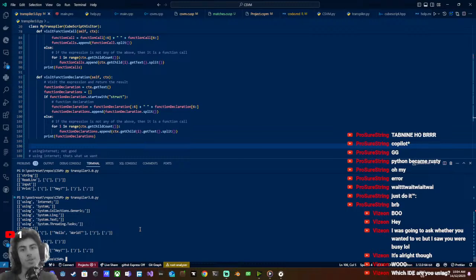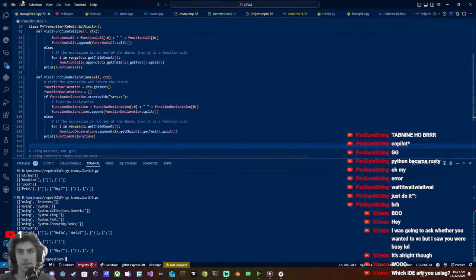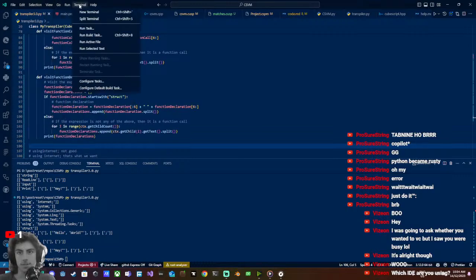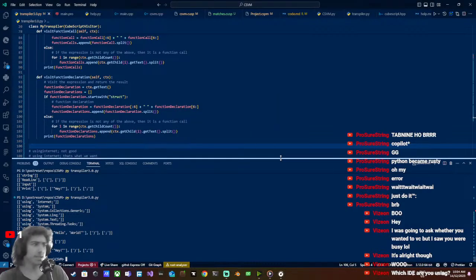I'm using Visual Studio Code Insiders, right here, this window. Yeah, I just realized, a month ago, that this thing had an About window. Oh, so it's using Electron? Since when does this thing use Electron? No wonder it's kind of slow.